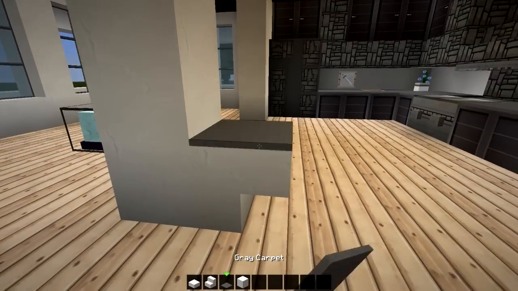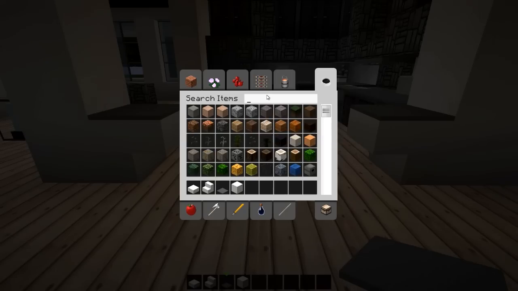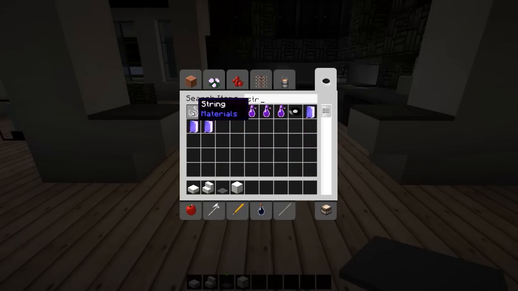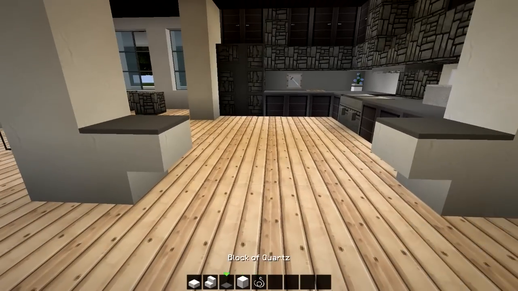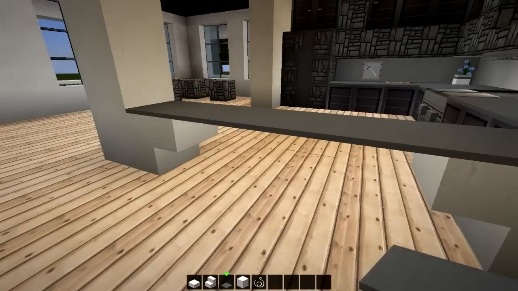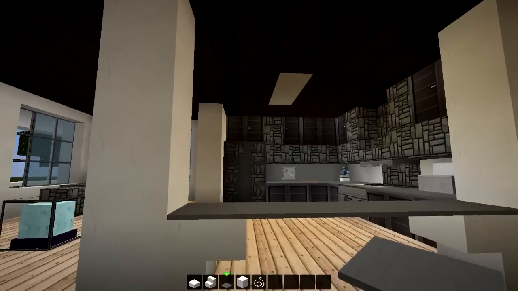Okay, so we'll put gray carpet on top, and we'll need to support this a little bit. So let's just use string because it's not really intrusive. It doesn't really show too well. And we'll just use 3 string right there. Then we'll place the carpet right on top of that, and it makes kind of like a little snack bar.